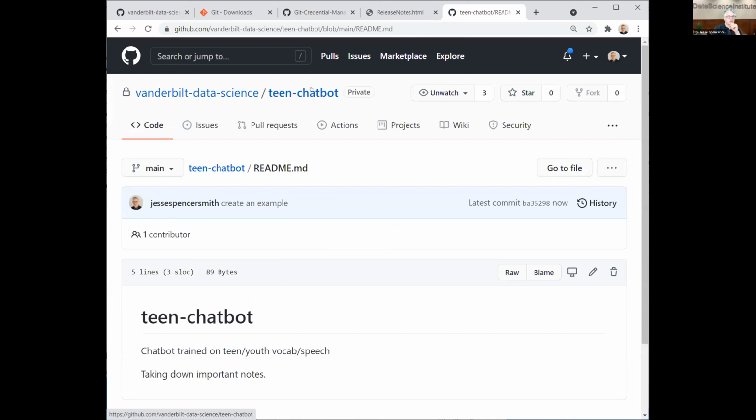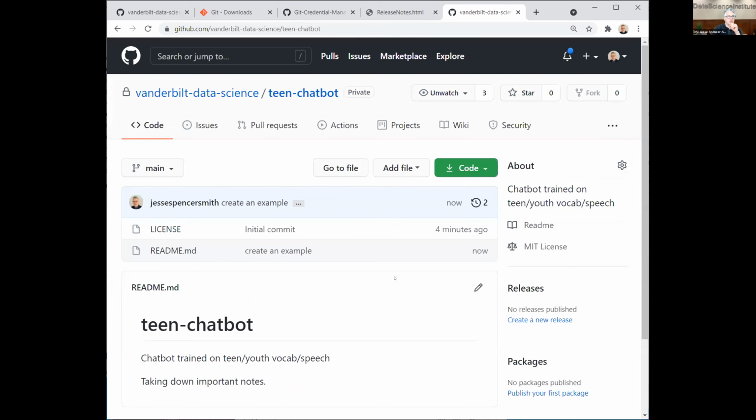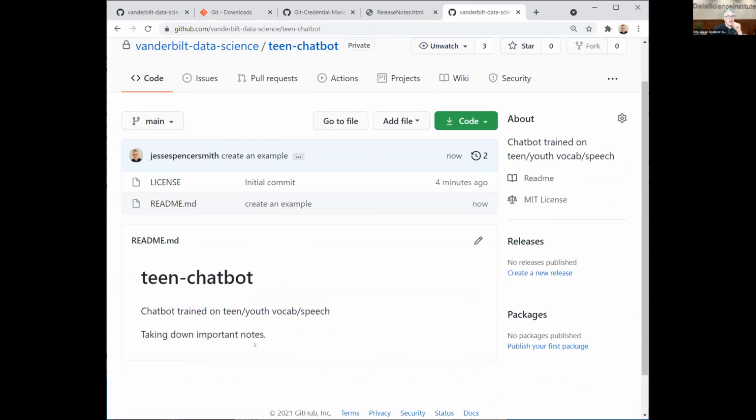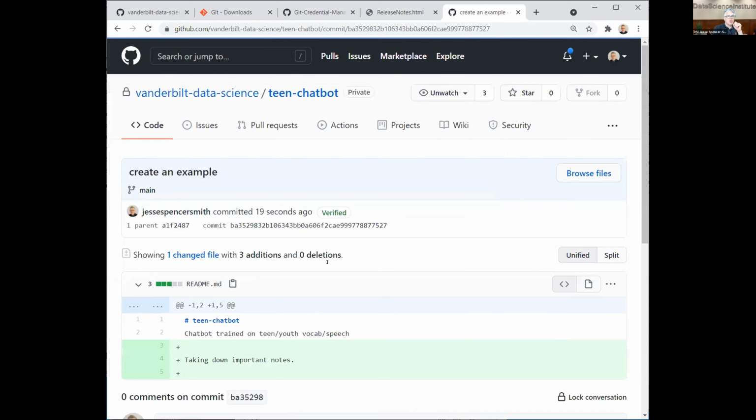Okay, let's go back and take a look at the top level of this again. So look at this. Now it has the change that I made, and look what it has right here: create an example. I can click on this and it can show me exactly what I did. So this is what's happening in the repository, and it can show me what the difference was from the previous one.